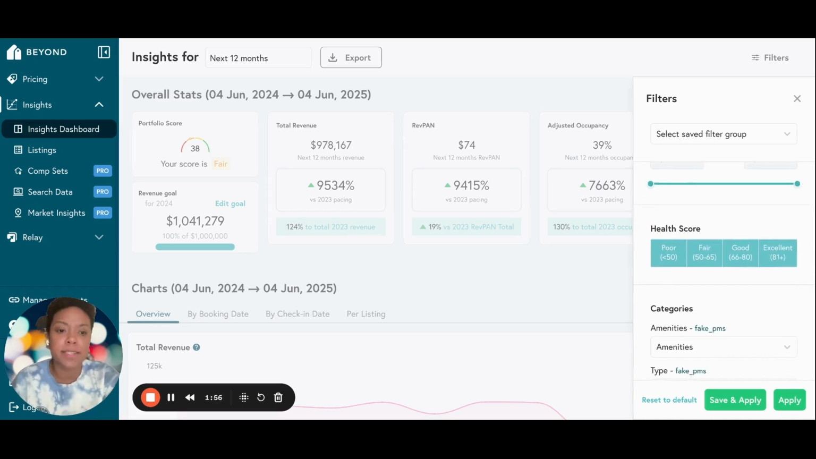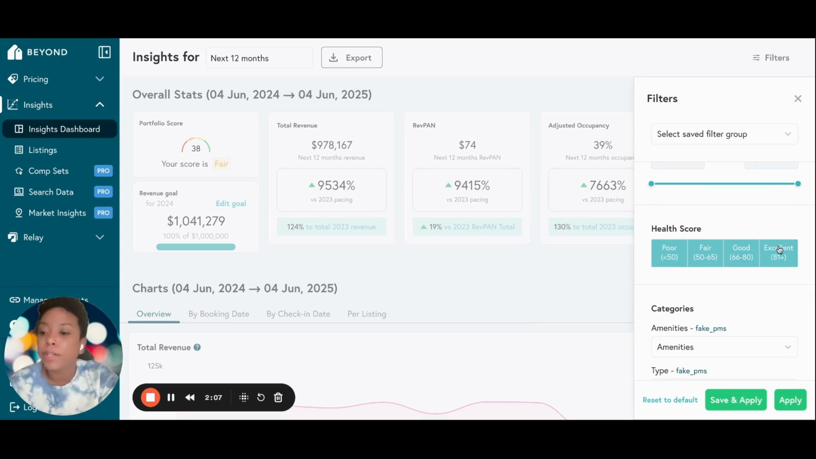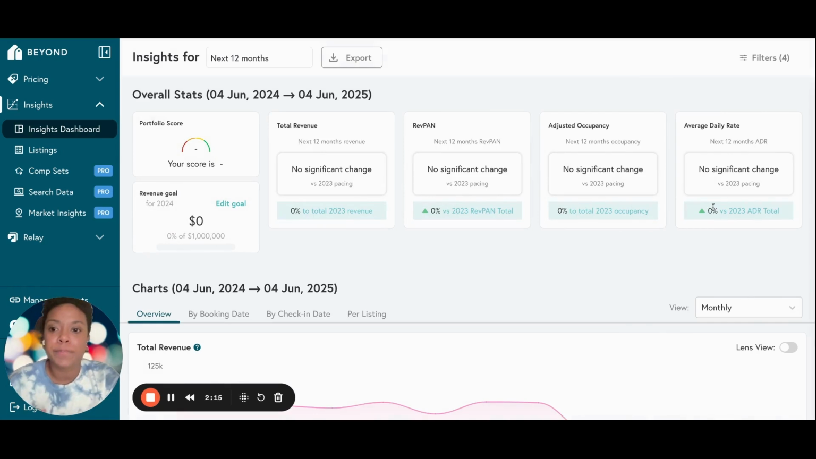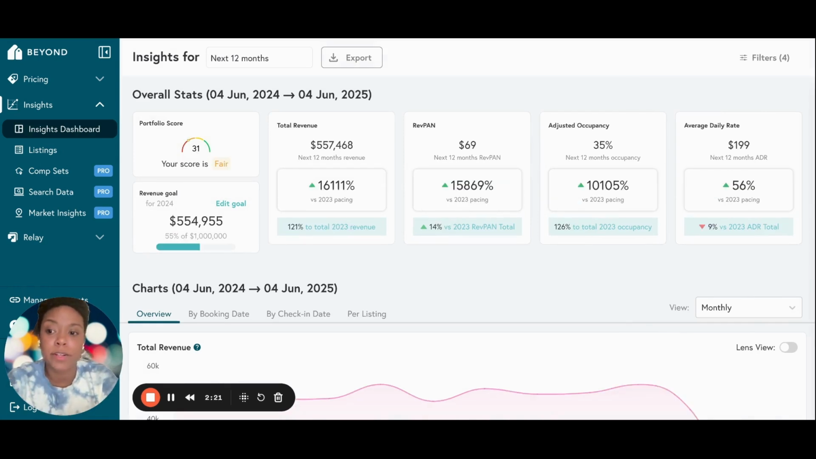So for the purpose of this example, I'm going to look at those listings doing poorly or fairly as it relates to booking pace. I'm going to go ahead and toggle off those ones that are booking up pretty good and excellent and apply that filter. You'll notice here, once I've applied the filter, that there is a change in the revenue goal. So this is just accounting for those listings that currently have a poor or a fair health score.